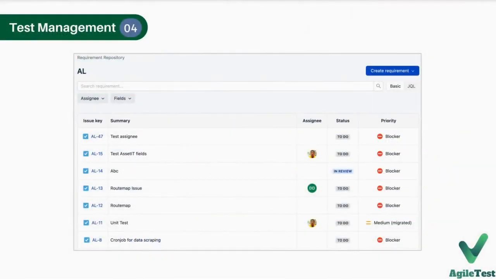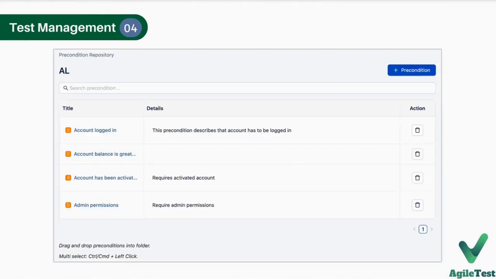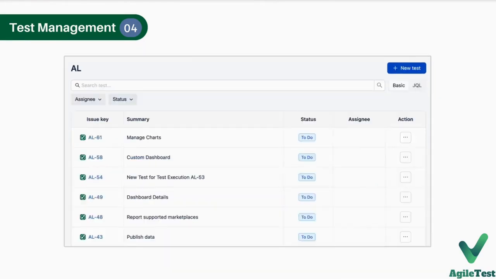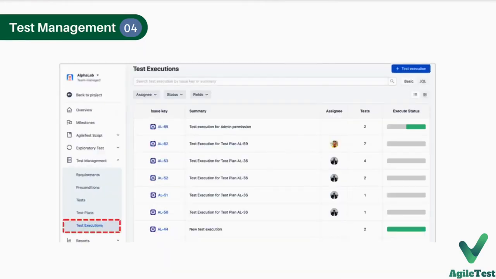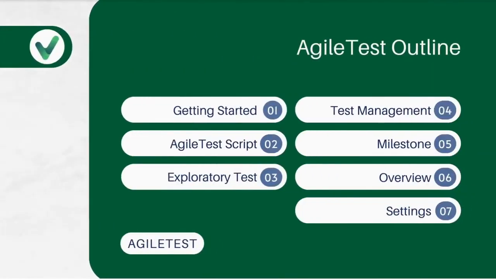Following that, in Section 4, Test Management prepares to streamline users' testing process with AgileTest comprehensive features. We will go through requirements, preconditions, tests, test plans, and test executions. Under the drop-down of Test Management, all these features provide an inclusive testing solution within the Jira ecosystem.